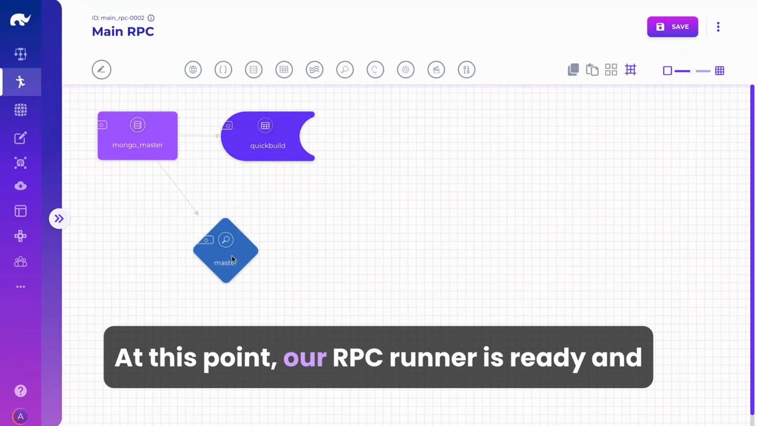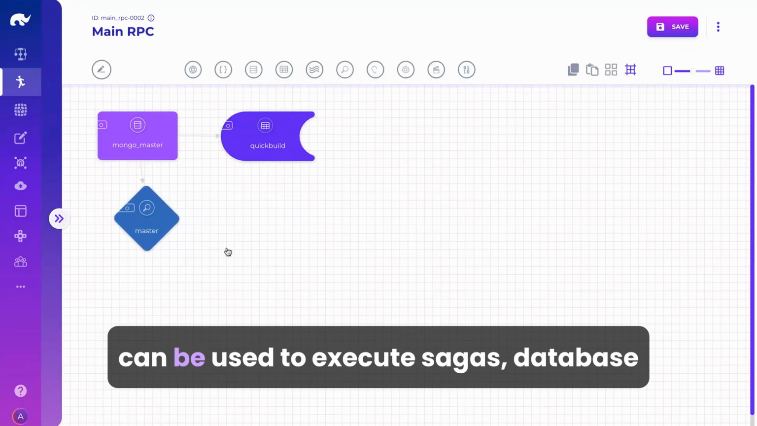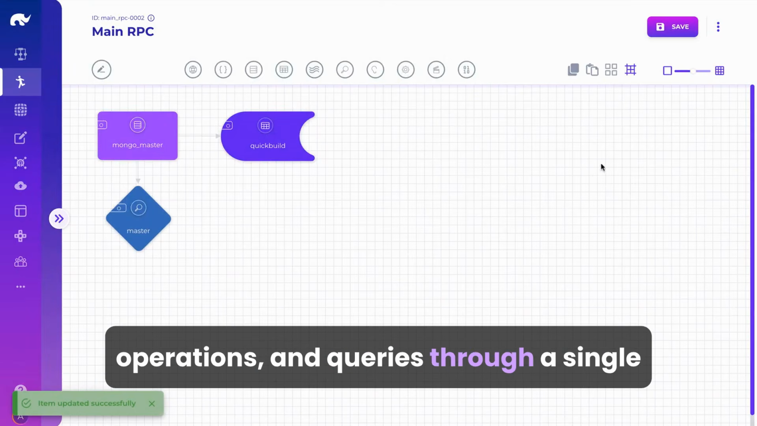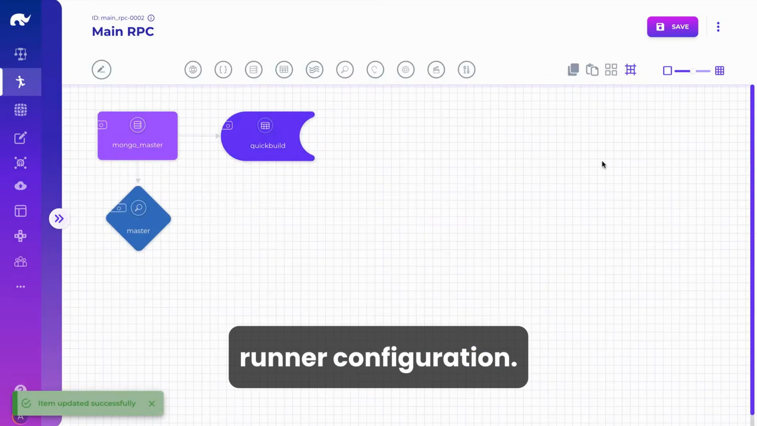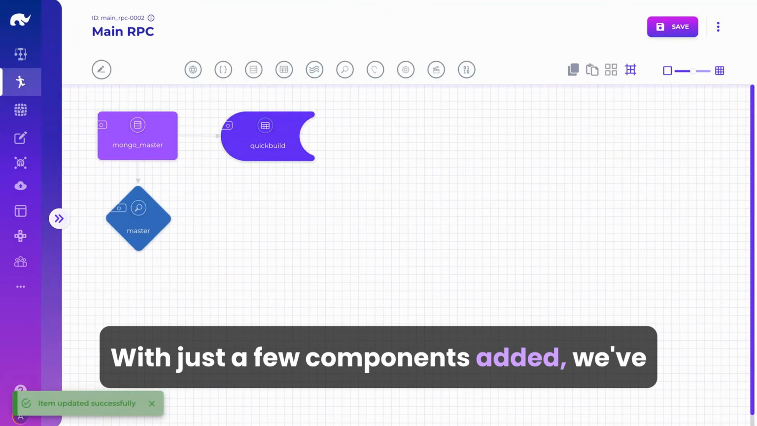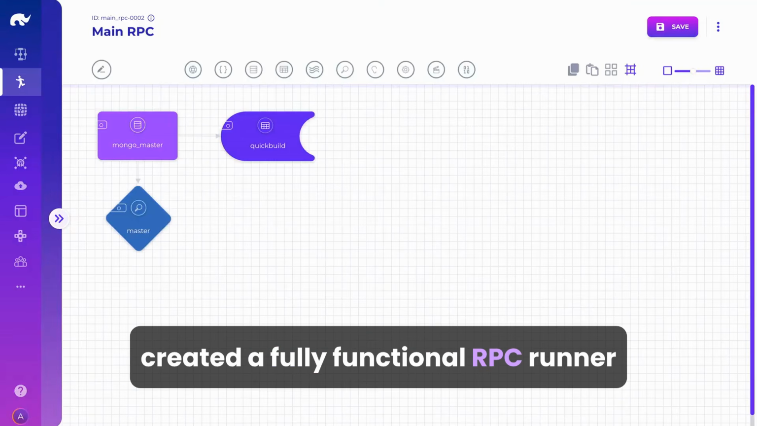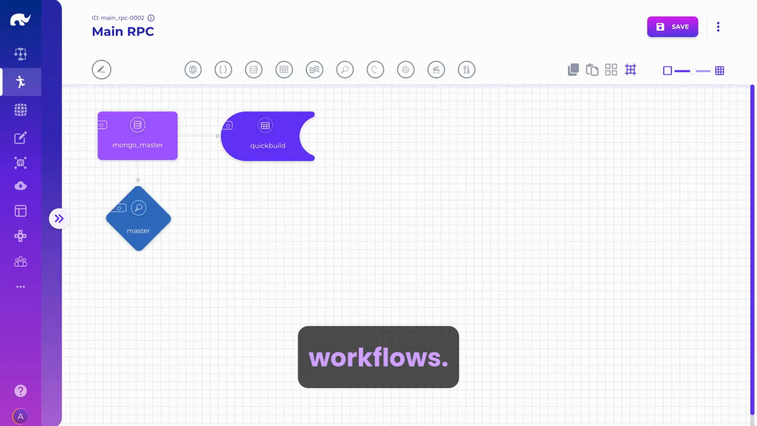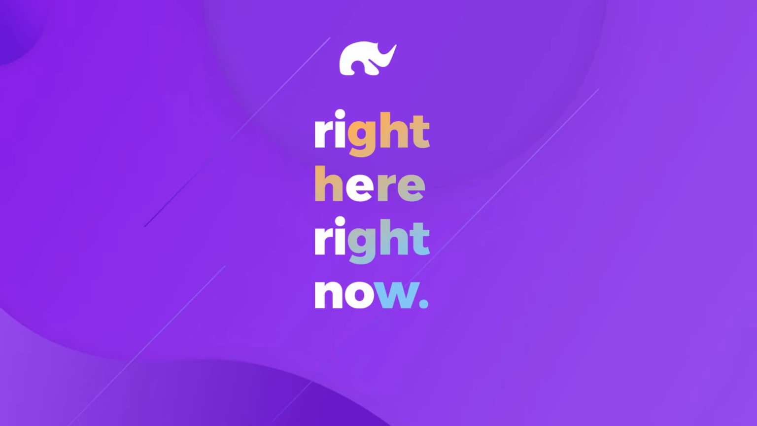At this point, our RPC runner is ready and can be used to execute sagas, database operations, and queries through a single runner configuration. With just a few components added, we've created a fully functional RPC runner capable of orchestrating backend workflows.